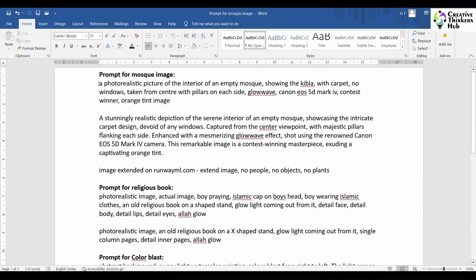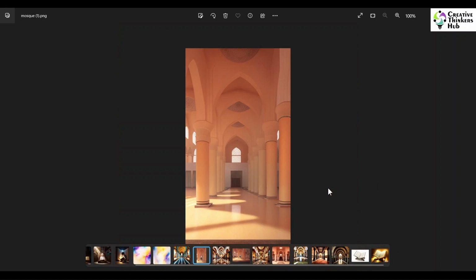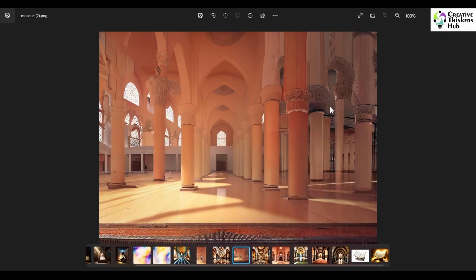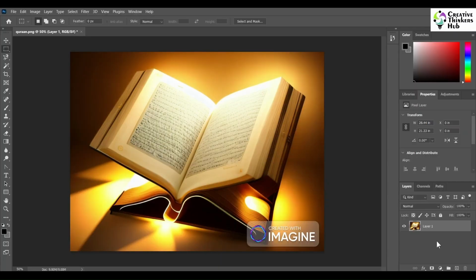This is a prompt for the mosque. Glow Wave, Canon EOS 5D Mark IV contest winner, orange tint, and then I put it further and explained a stunning realistic depiction showcasing integrated design. And then I went to runwayml.com and extended certain images. This image was got and I extended it to this. So this is also very important.